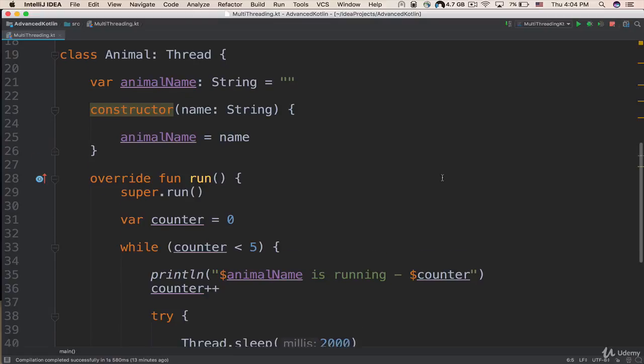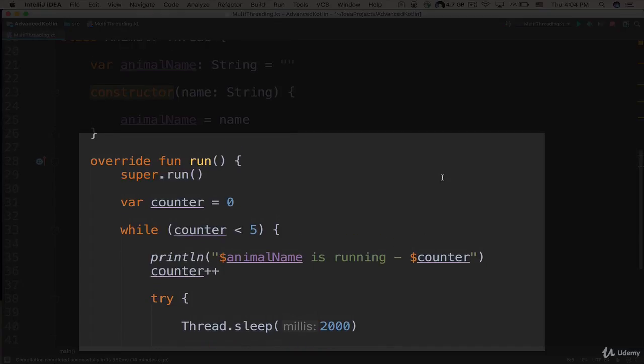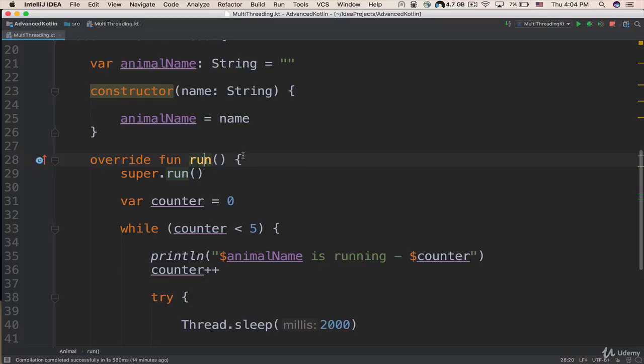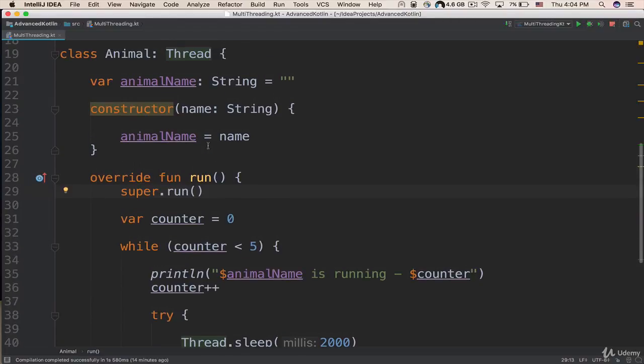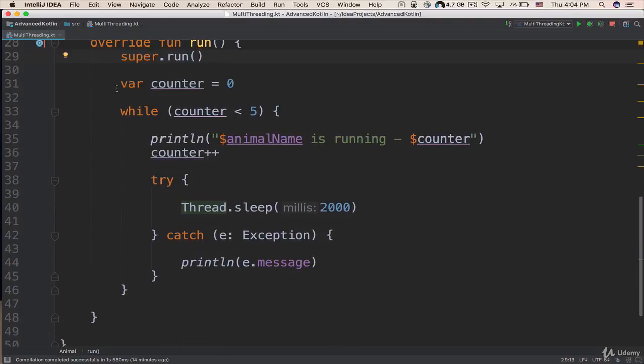So now let's take a look at this function called run. We get this function named run from the Thread class. This run function is very important. Let's go inside this function. First of all, it is calling the implementation that is inside the superclass, which is the Thread. So super.run, and then we are putting our own implementations here.